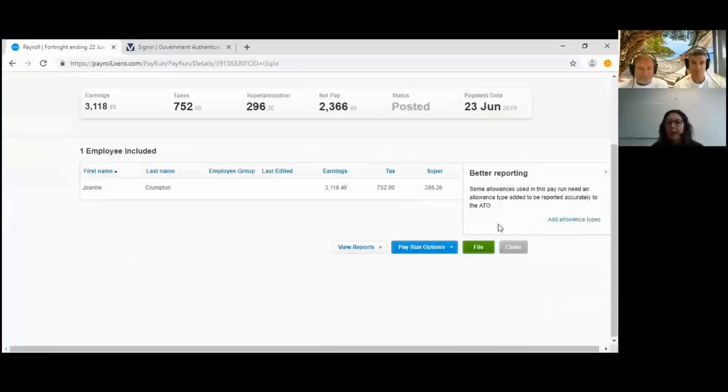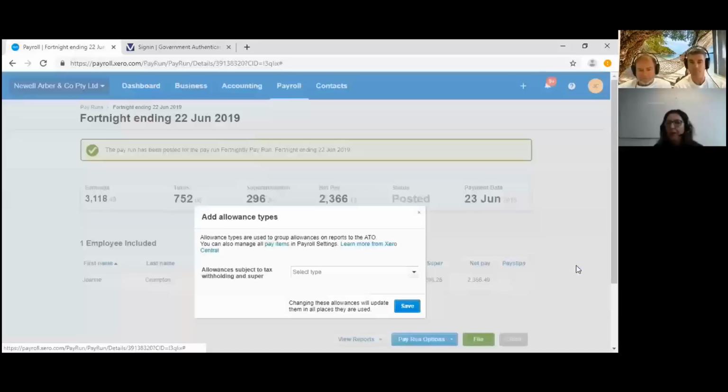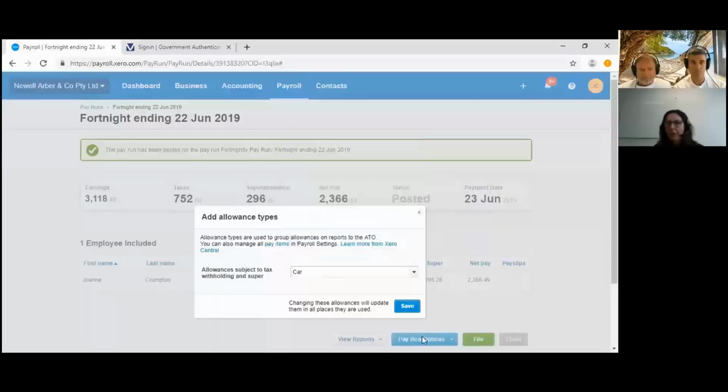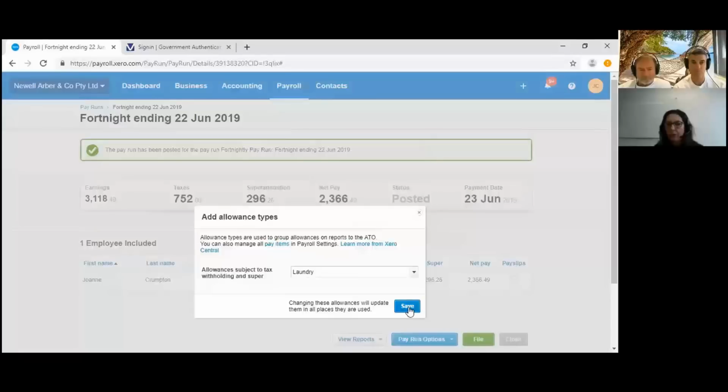Now this pops up and says that I haven't allocated this allowance type. So that's what I'm saying. No need to worry if you've forgotten to do everything before you start, because the prompts come up along the way to tell you what you have and haven't done. So I'm now going to go into that, and I'm going to say, oh, well, that was a car allowance, for example, or no, let's say laundry allowance. I know it's too much for a laundry allowance, but let's say it was, and save that.